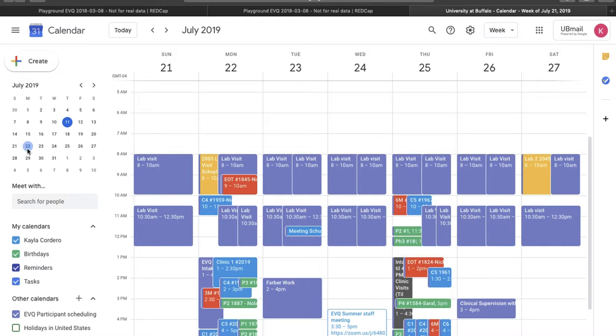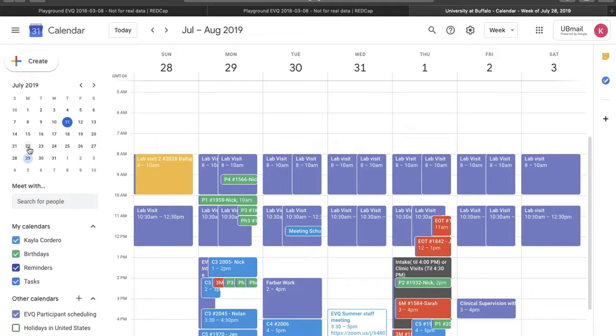So let's see. You're just going to go through and see lab visits are scheduled from 8 to 10. So you'll find a day that works. So for this one, we're going to get them in to a lab visit Monday, the 29th.